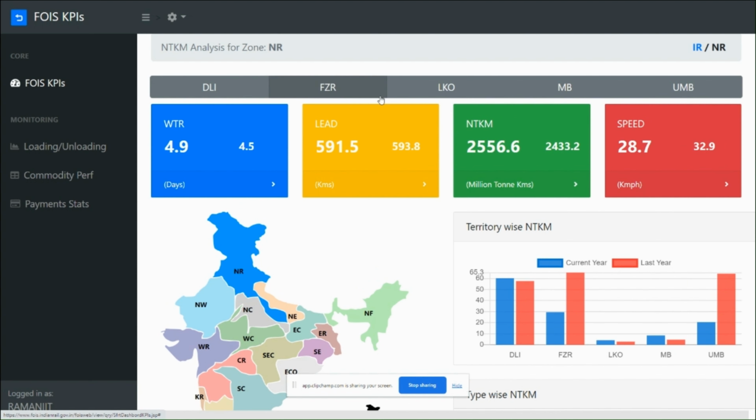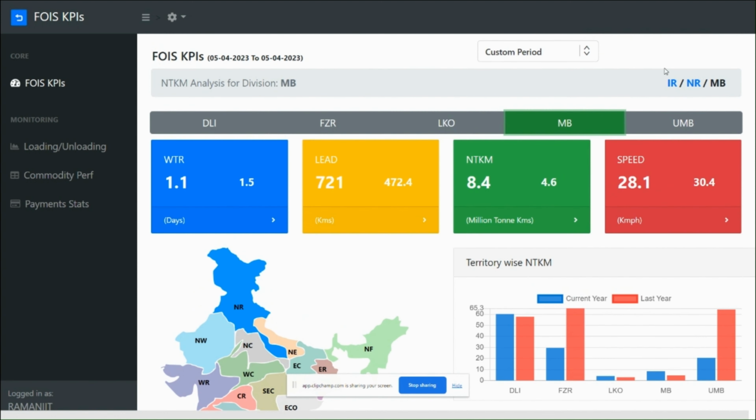And there's a belt of divisions available here. If you click on any of these division, you'll see the data for that particular division only. You may go back to NR view or IR view through these links available at the top right corner, and may always change the period here.